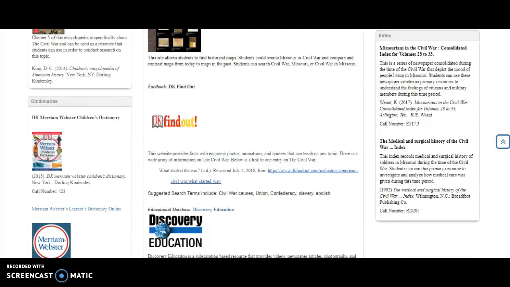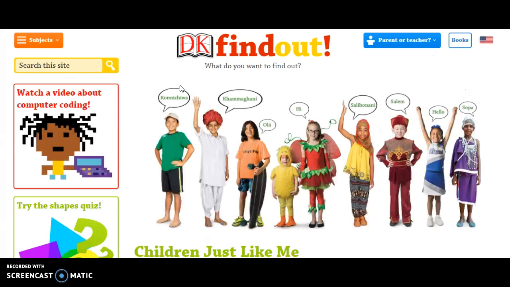I want to scroll down and teach you today how to use DK Find Out. DK Find Out is really informative and simple to use for any research project, not just this one. When you come to my LibGuide, all of the information is hyperlinked. So all you have to do is scroll over any electronic information and you'll see that you are able to click on it. When you click on the DK Find Out hyperlink, you'll come to its homepage.